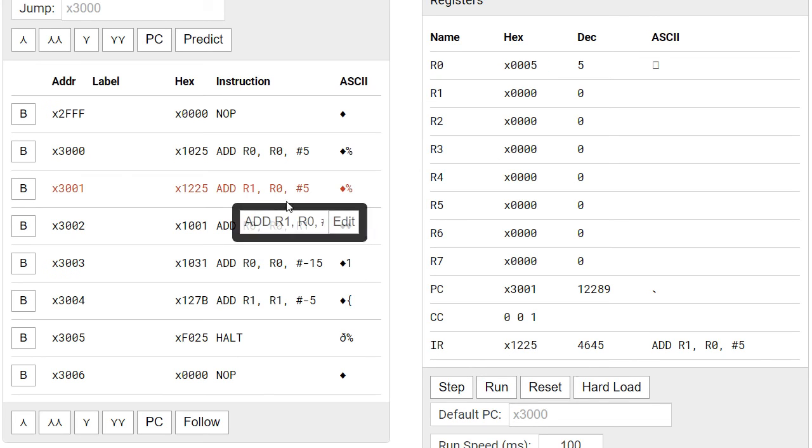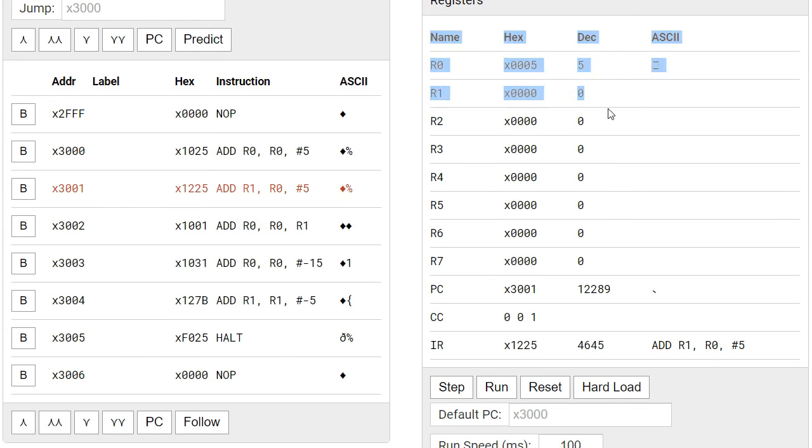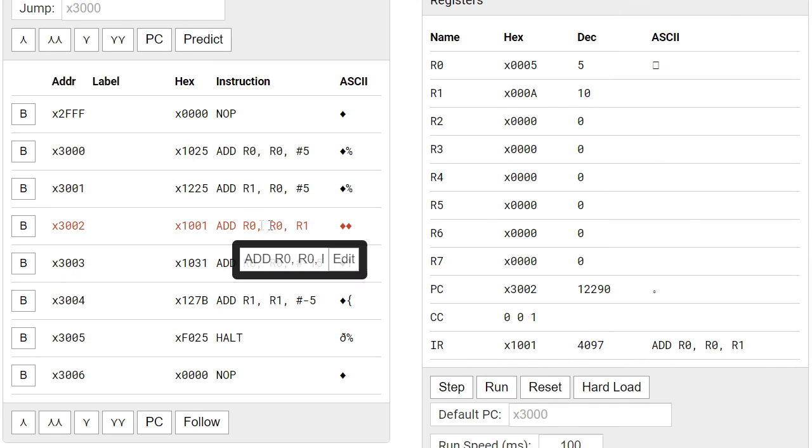All right, so into R1, we want to do 5 plus R0. R0 is currently 5, and 5 plus 5 means that R1 will now become 10. And there we go. All right, so R1 plus R0 and store into R0. So R0 is 5 plus R1 is 10, so that's 15. So 15 is going to be stored into R0. And there we can see that it worked.